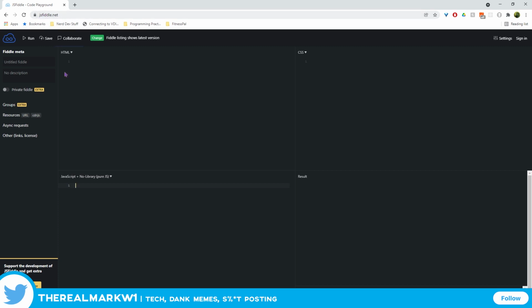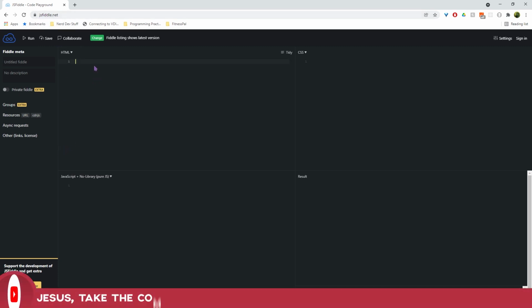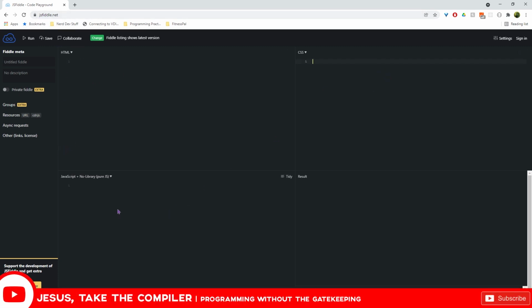And this is jsfiddle.net. This is where you write your HTML, your CSS, and then your JavaScript. I do believe you have the ability to add extra stuff in here, other packages and libraries. If you don't know what that means right now, don't worry. And then your result is right in here.